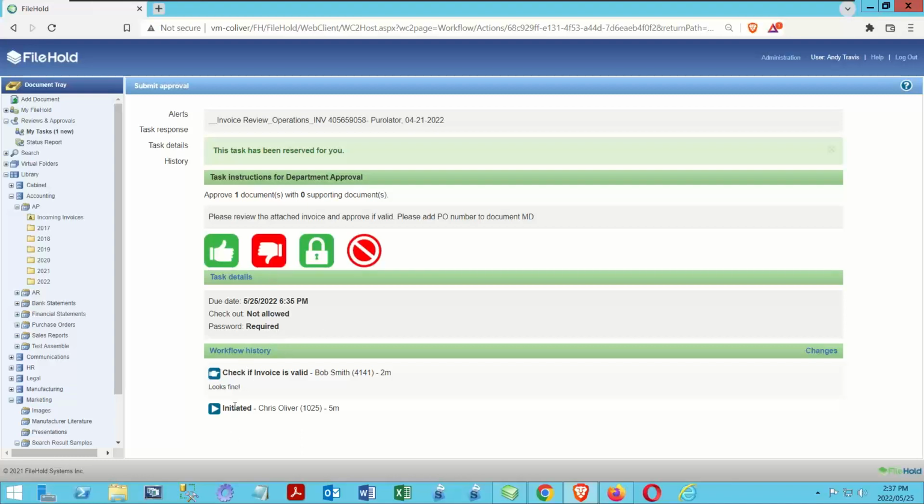So we've got now our workflow history. We can see our previous statement. We launched this 5 minutes ago, so we've got an audit record as to what's happened. And now we can go ahead and we can submit our approval.